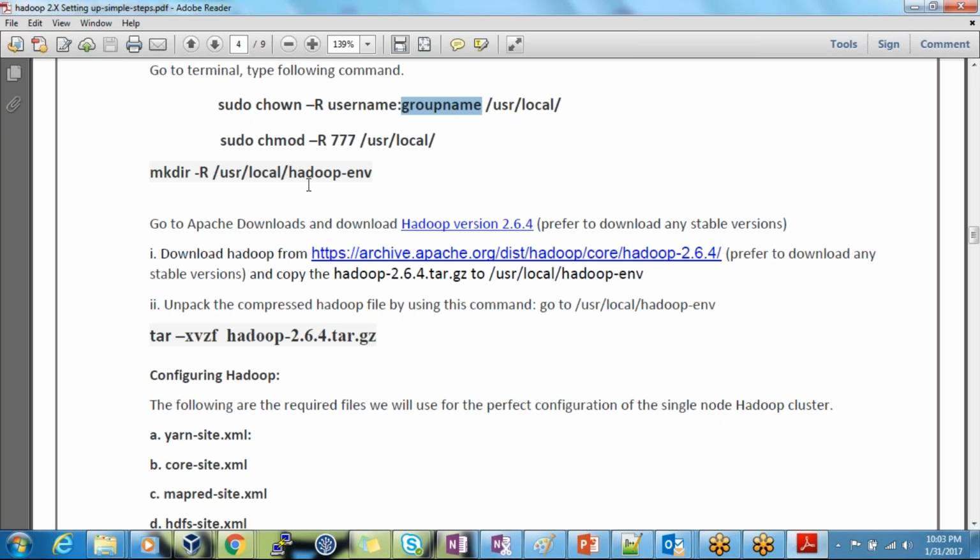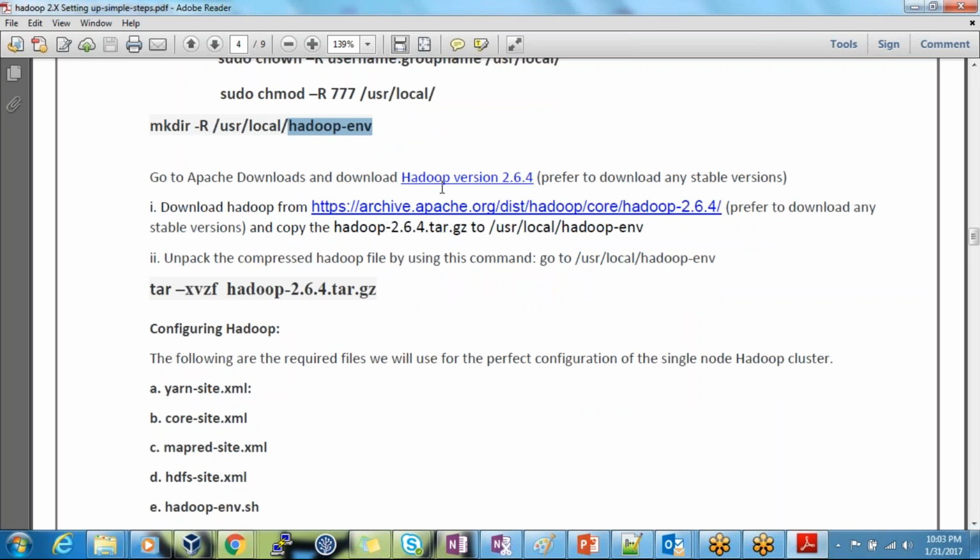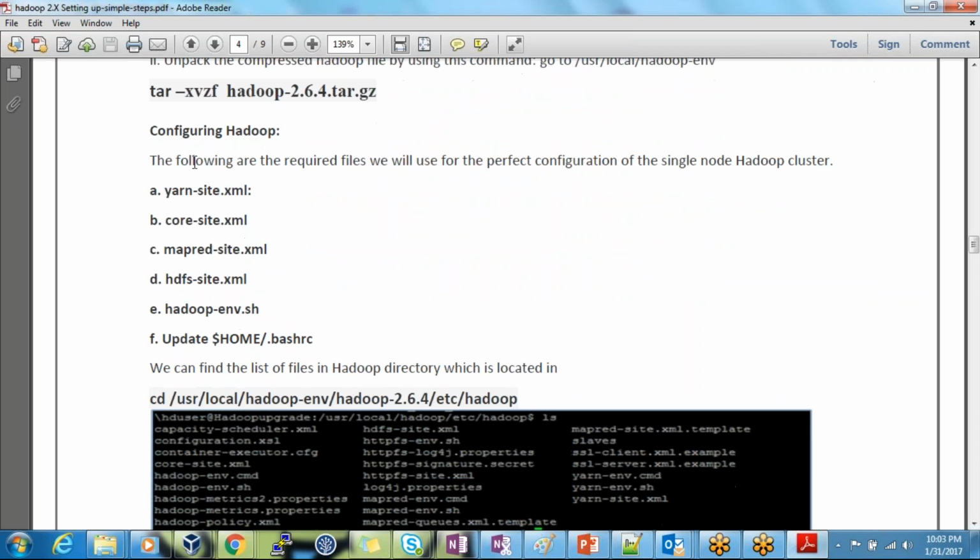Now I'm creating a Hadoop env directory, because I'm going to keep all my software in it. Go to our website, download this 2.6.4, and after downloading, extract it using the tar command. After that we need to configure these files: yarn-site for your YARN services, core-site where your NameNode is running along with security and core settings, and mapred-site, hdfs-site, hadoop-env.